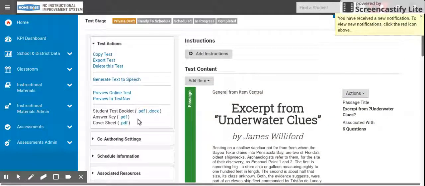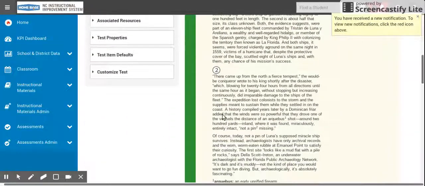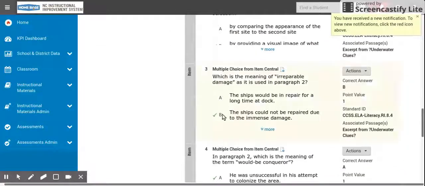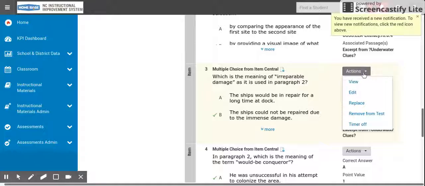Your test options are on the left. All right, so I'll see my passage and my items. If I wanted to remove any item, I go under the actions and I can say remove from test or replace, and it will take me back to the passages, and I can choose another passage or questions to add to the test.